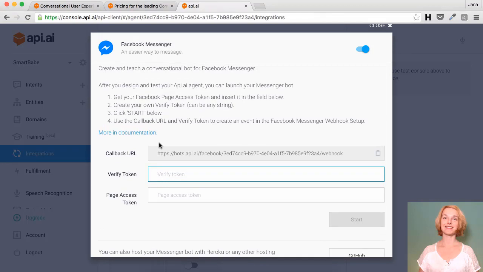And now we have both API.ai agent and Facebook app created. The next step is to connect them. We'll do this in the next video. Follow me!